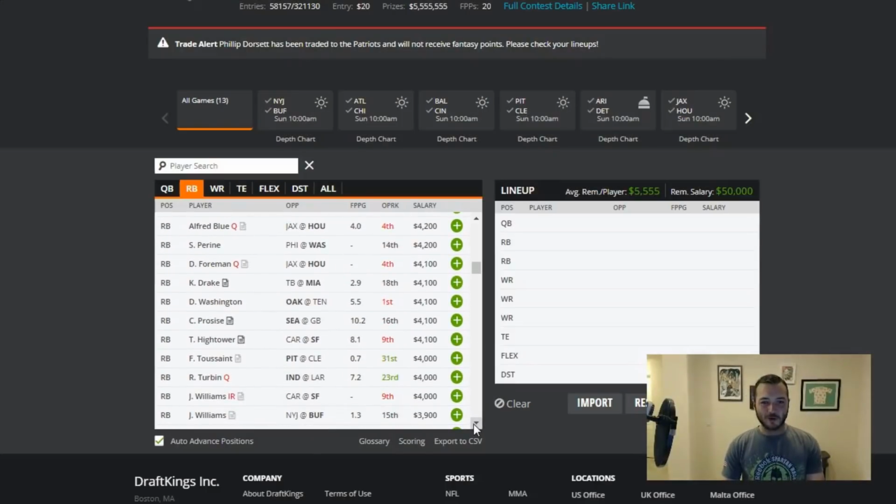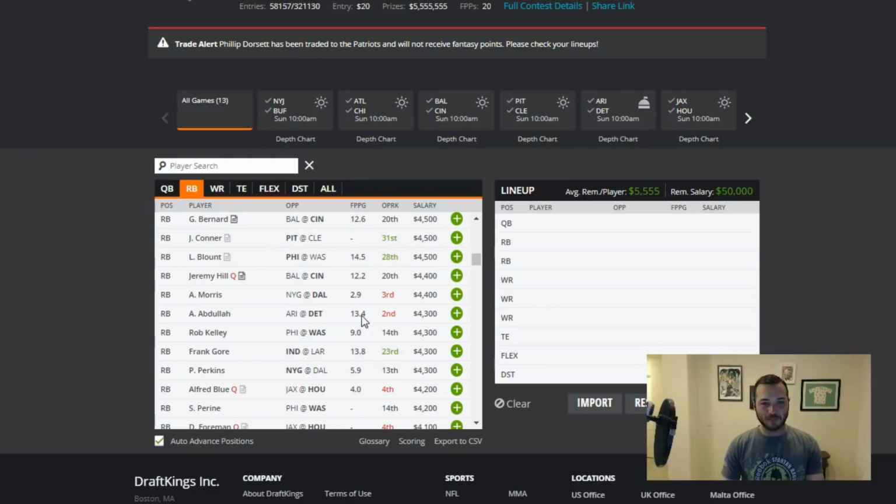If you need to go lower than that, you're probably in big trouble. I could make some outside arguments for LeGarrette Blount or Frank Gore, kind of because they're just known entities of what you might get out of them, but I'm not thrilled to roster any of those guys.